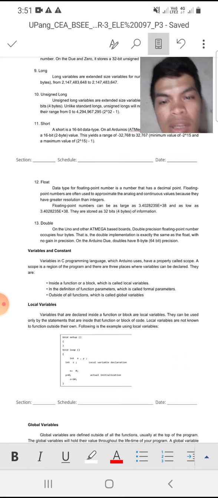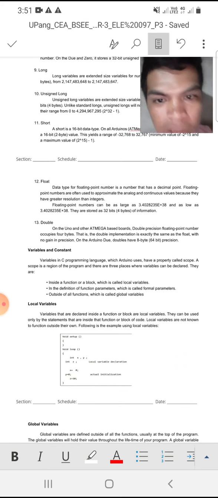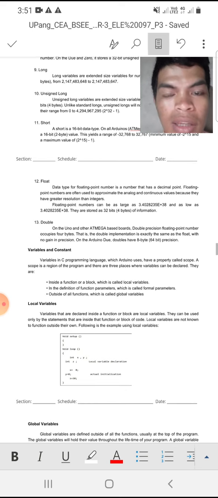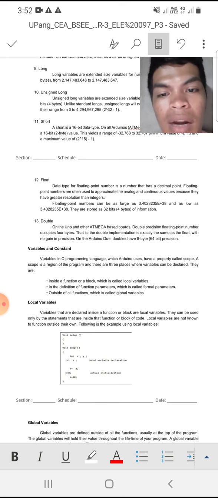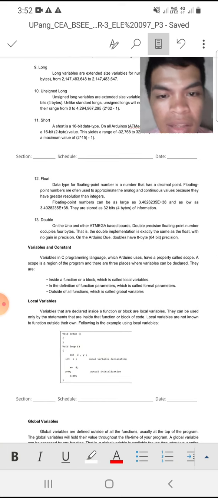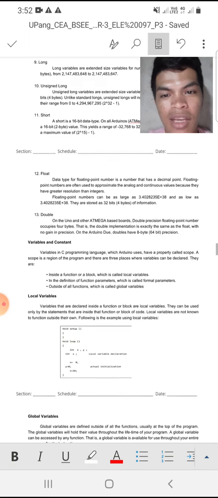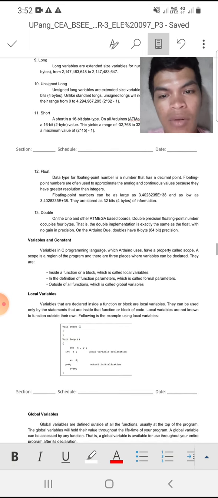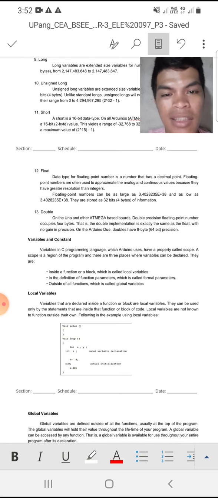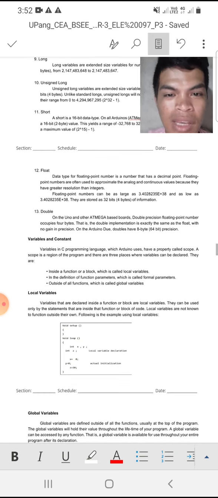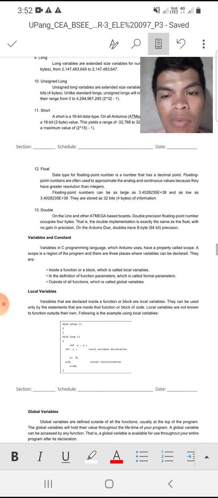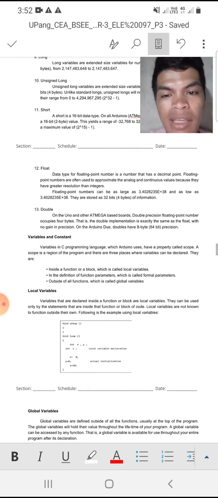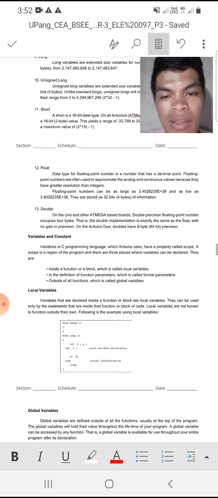12. Float. Data type for floating point number is a number that has a decimal point. Floating point numbers are often used to approximate analog and continuous values because they have greater resolution than integers. Floating point numbers can be as large as 3.4028235E+38 and as low as -3.4028235E+38. They are stored as 32 bits or 4 bytes of information.